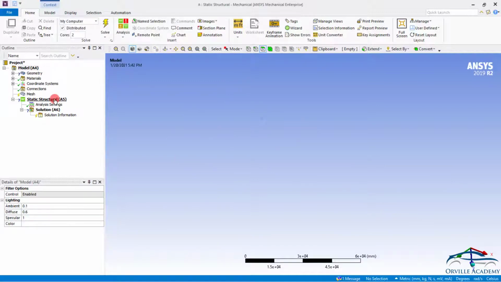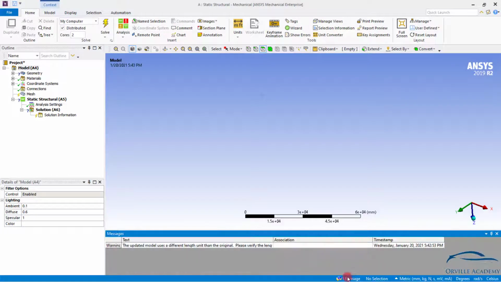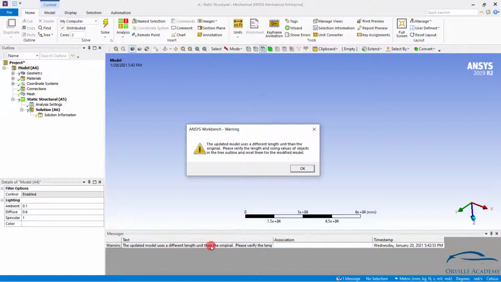Once I update my geometry, you can see some warnings are coming. Again, click on this message file and try to read this warning. So under the warning, it is basically saying the model uses a different length unit than the original one, and please verify the length and the sizing values of the object. But in the design modeler, we have set the unit system to mm itself. So in the sizing itself, we don't have any problem.